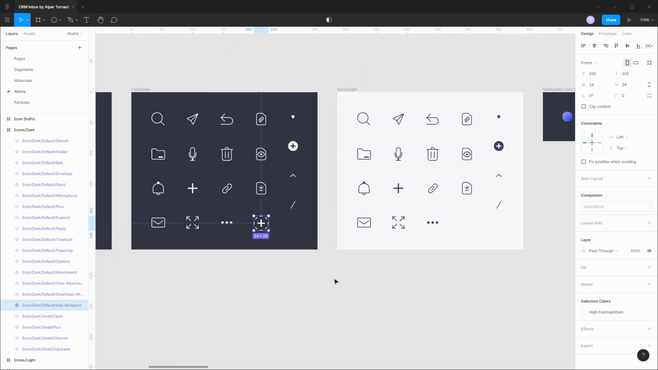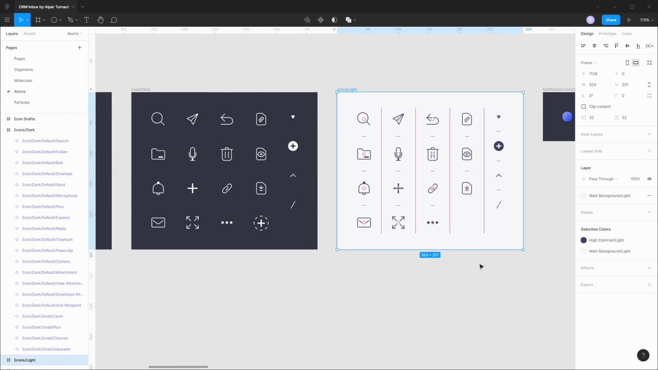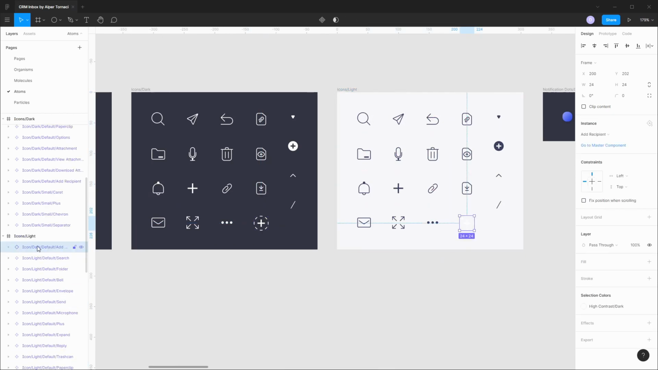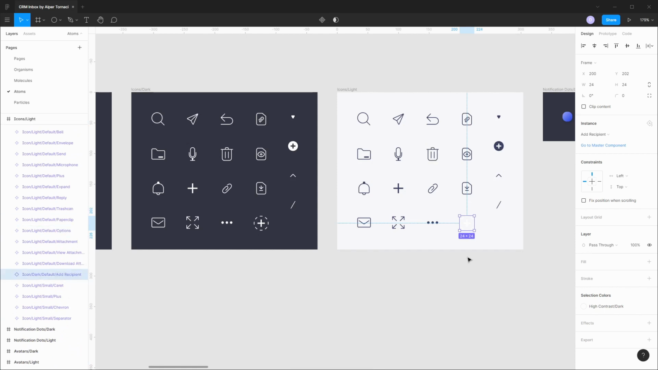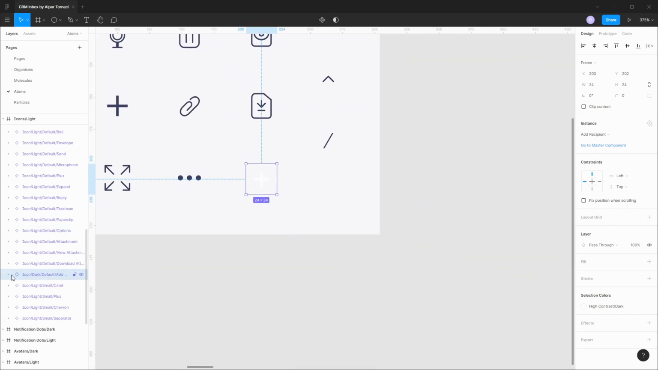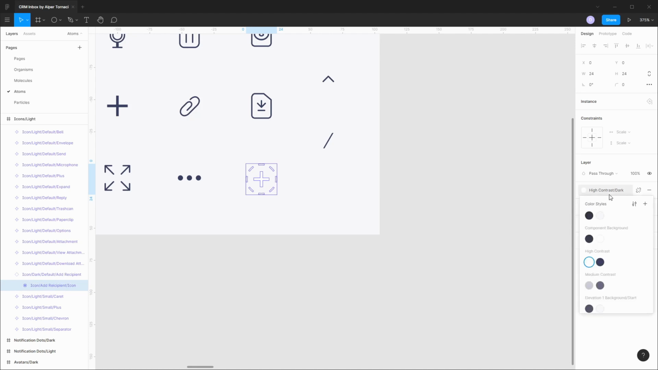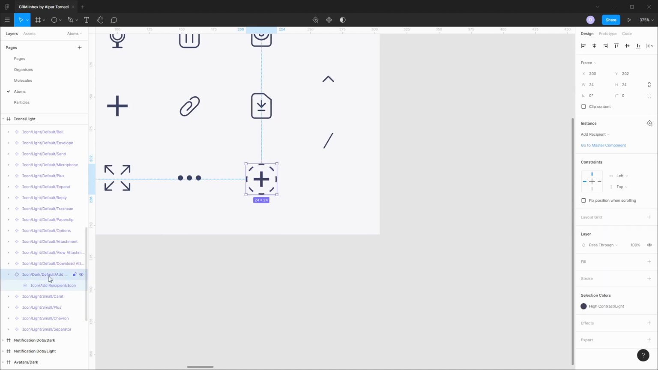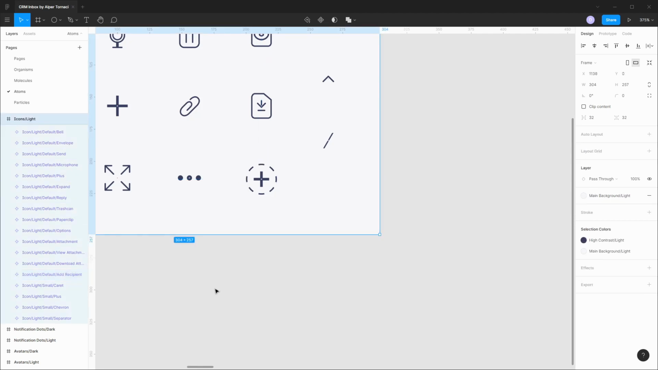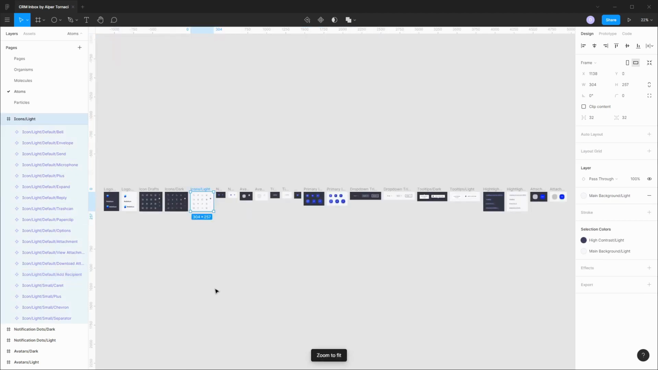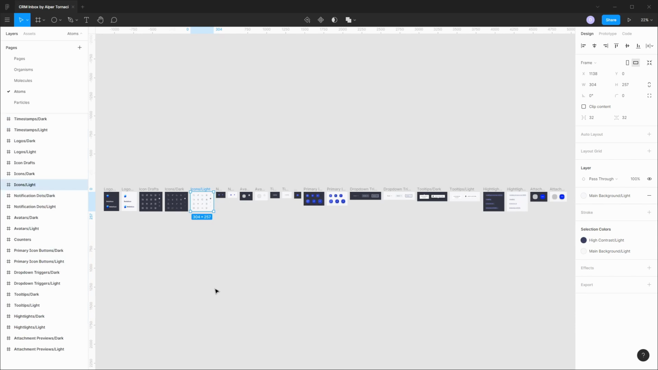While we're here, we need to copy this over and make our light variation. Drag this down in the layers panel. And the only change is swapping the high contrast dark for the white variation. Recomponentize and rename. So this will be icon light default. All right, we can zoom to fit by hitting 1. And with Alt or Option and L, we can collapse our layers.